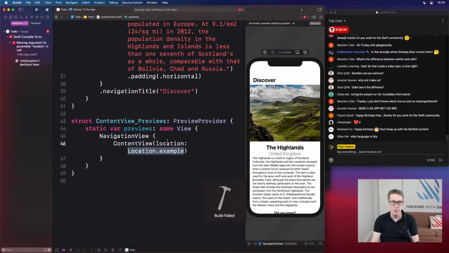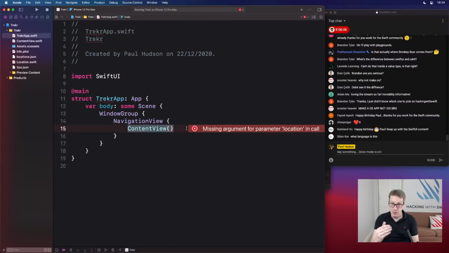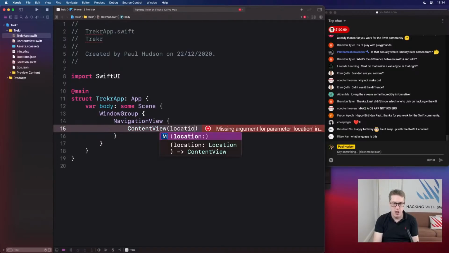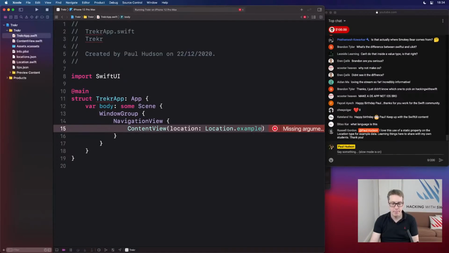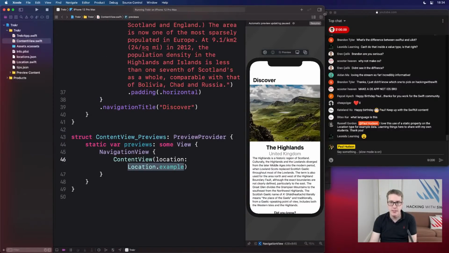But our code still won't build, because in TrekkerApp.swift, we also make a content view with no location being passed in. So we've got to fix it here as well. We'll say, fine, yes, create content view with Location.example. Like that. And this is better, right? We can go ahead and compile our code now. It should work correctly now, which is great. But back in content view, if I press resume here to resume my preview, it'll have a little think.